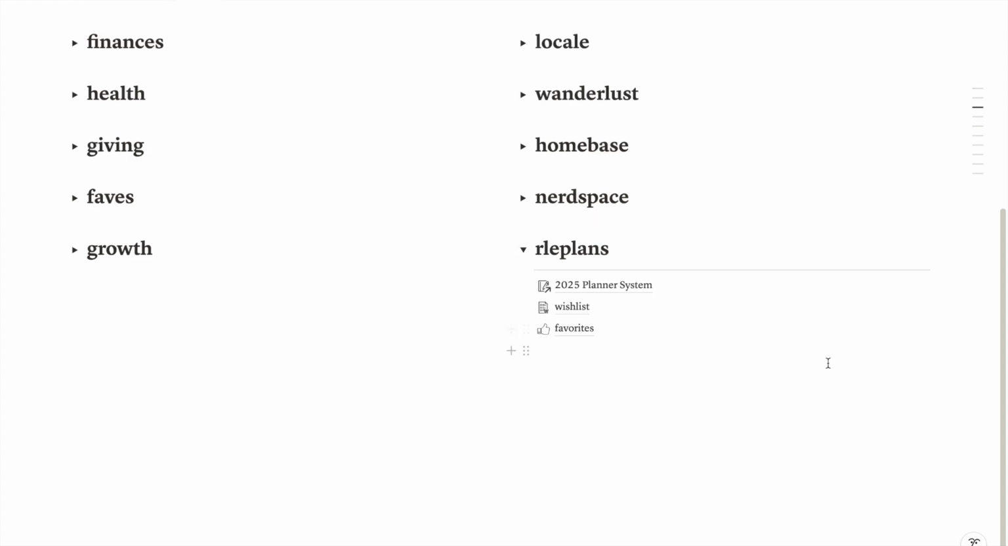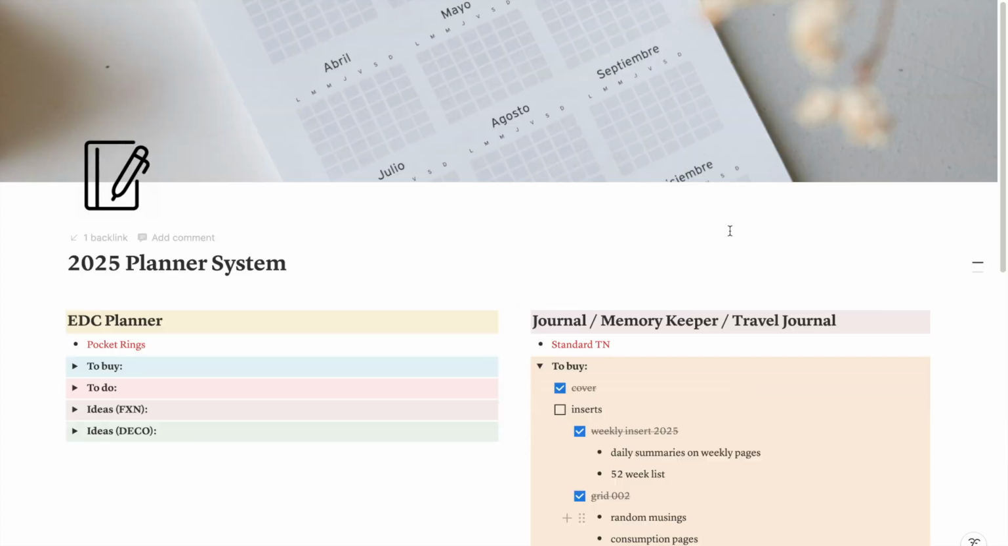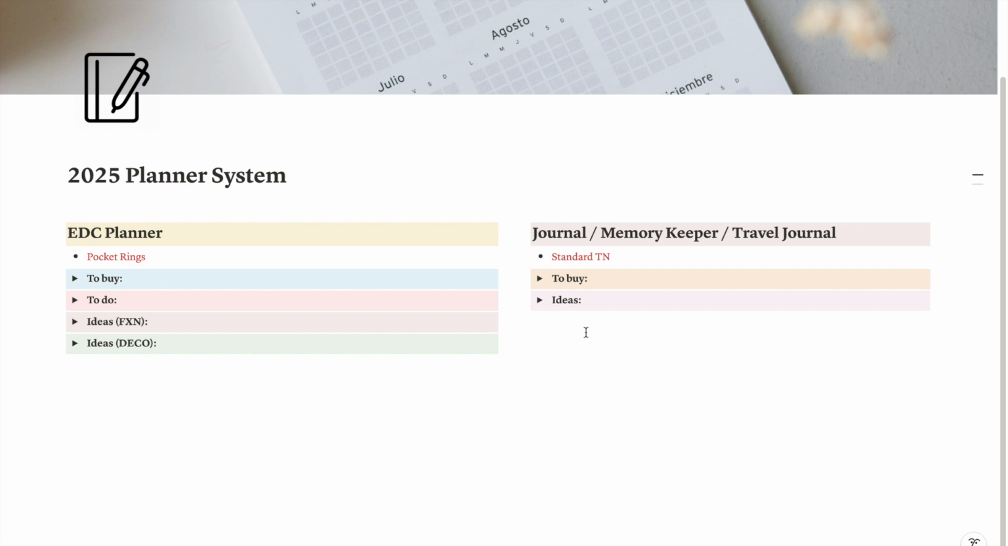And last but not least is my hourly plans. I have my 2025 planner system. Just click through that. And I have both my planner and my journal. So this is where I planned everything. This is what I needed to buy, what I need to do to print inserts, my ideas for function, and my ideas for deco. I'm not going to show you all that because, spoiler alert, I'm going to talk about them when I actually talk about the planners and the journals anyway.